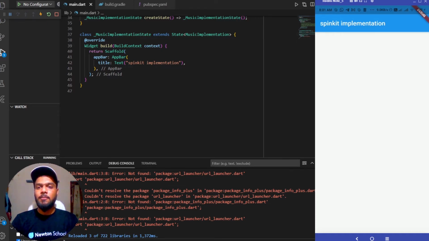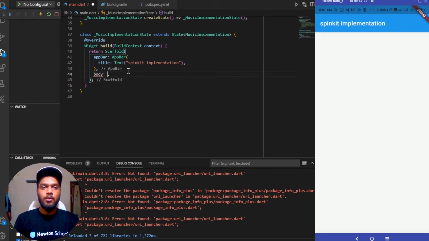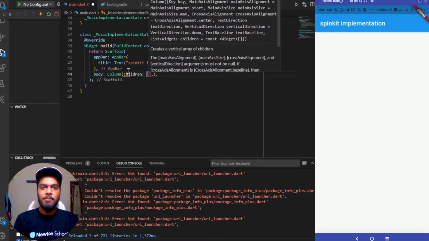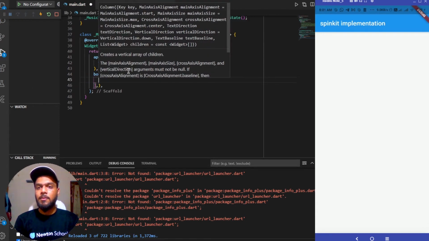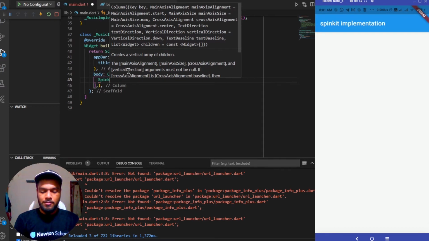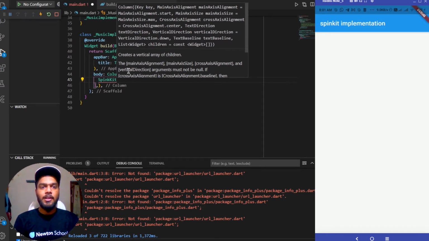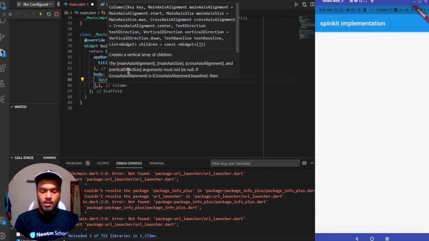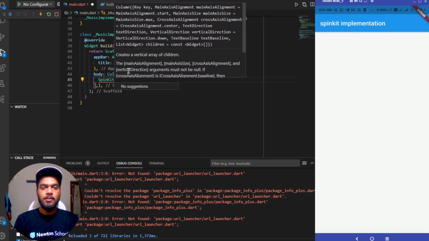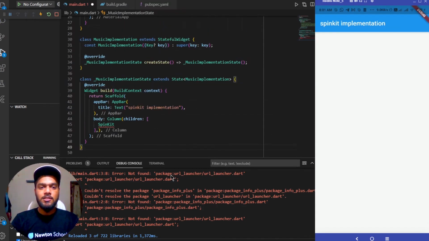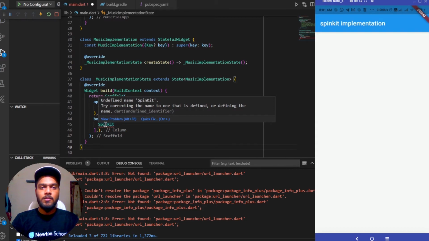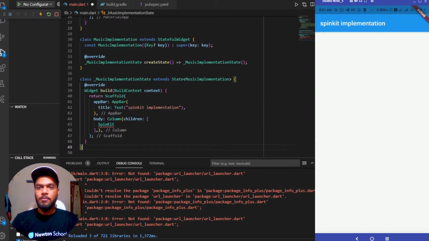Now let's jump directly into the implementation part. For that, I'll be creating a body for this scaffold that will have a column, and this column will take multiple children. The first one being a Spinkit rotating circle. So I'll be adding that Spinkit, waiting for it to display me with the package. It is showing me no suggestions. Let me hover over it. Quick fix, it is showing me to create a class.